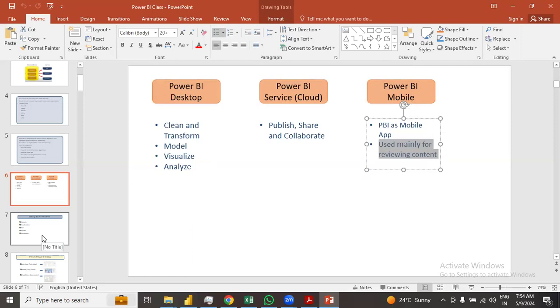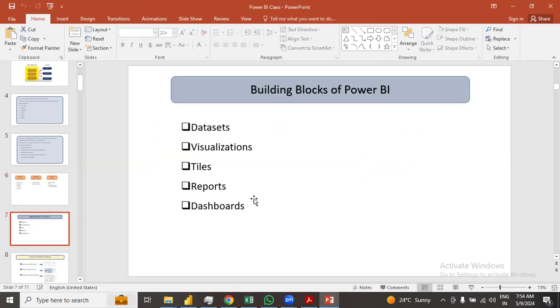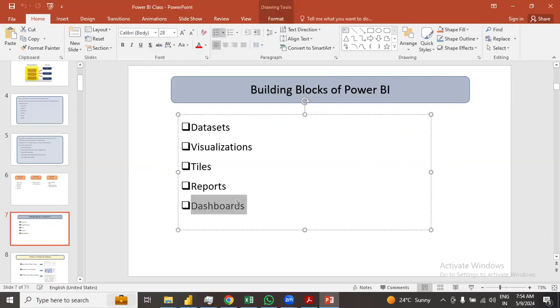Okay, and then we'll look into the building blocks of Power BI. Now, I know this is kind of a very generic or basic thing, but believe me, in one of the interviews, they also asked about what are the building blocks of Power BI. Now, these are the building blocks of Power BI. These are nothing but the data sets.